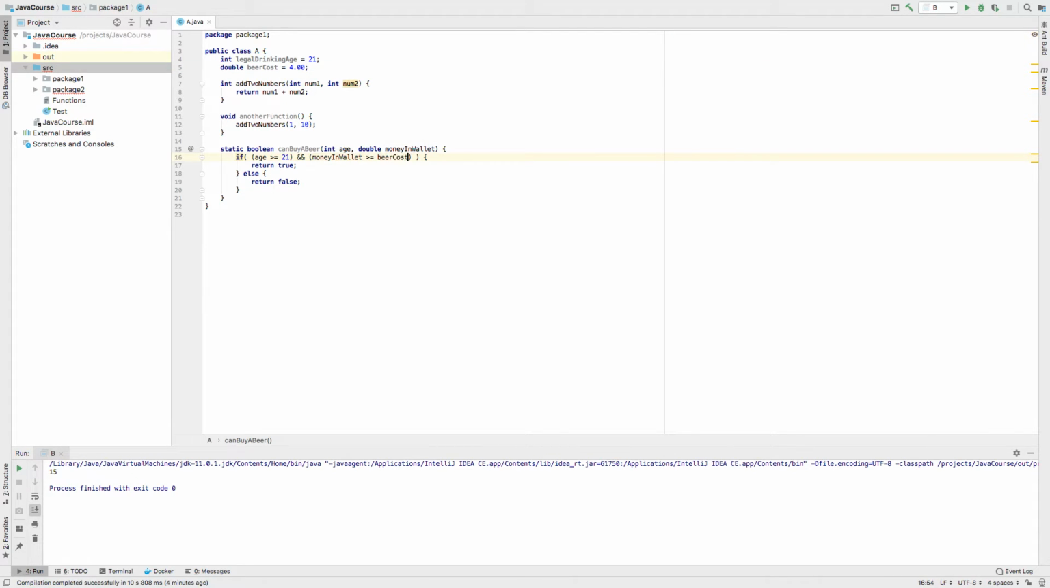Okay, just like before. And these have to be static, right? Because you're trying to access variables that are not static in a static function. They have to be static.